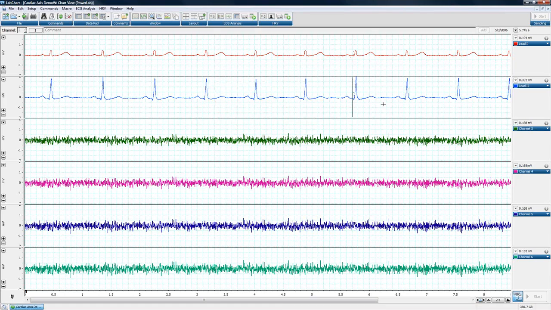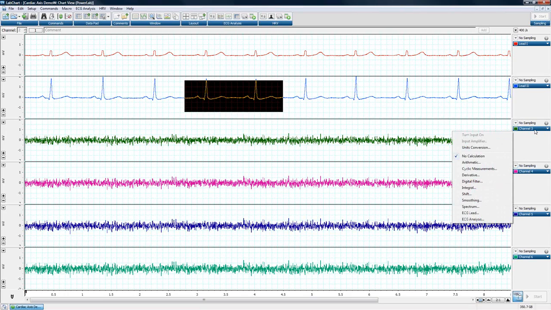So how do I do this? We have the cardiac axis extension installed here. We've recorded leads 1 and 2. All right. So if I go here to channel 3 and left click the channel title, we get our channel calculation menu, and you'll notice I have this ECG lead option available to us.